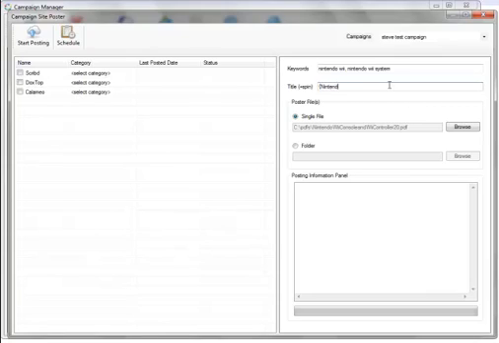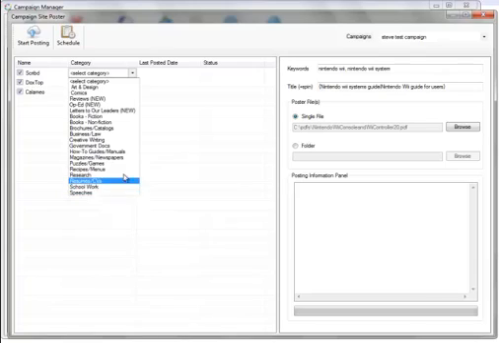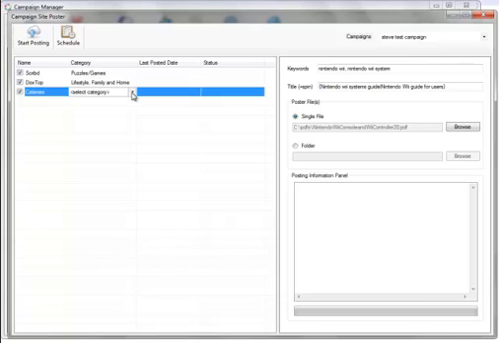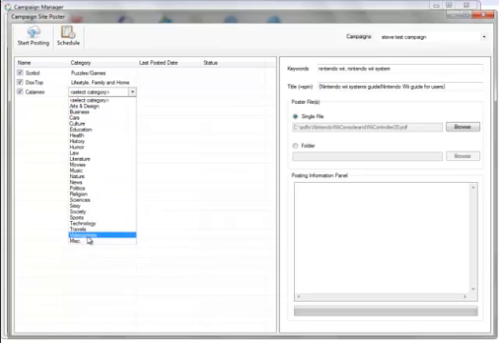So I'll add in Nintendo Wii Systems Guide or Nintendo Wii Guide for Users. So this title will spin, and on the sites we'll either get Nintendo Wii Systems Guide or Nintendo Wii Guide for Users. You simply select the sites, select a category, games, because Wii. I'll use lifestyle, and I'll use video games.